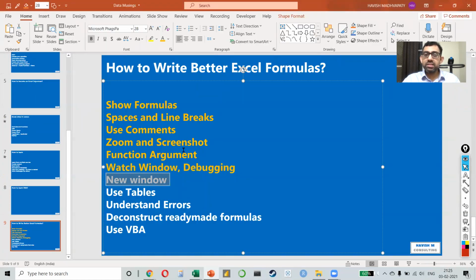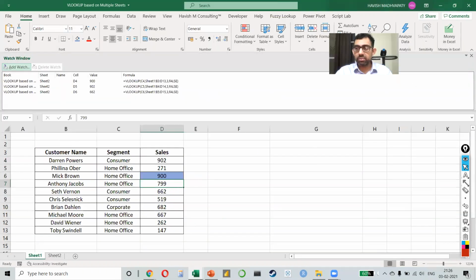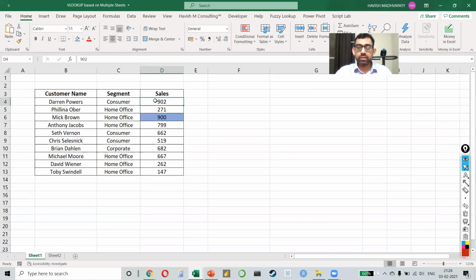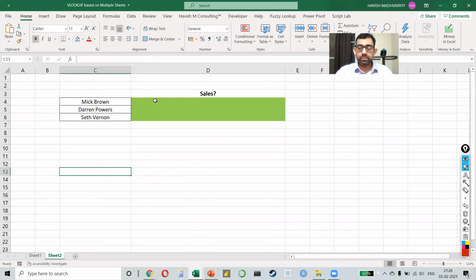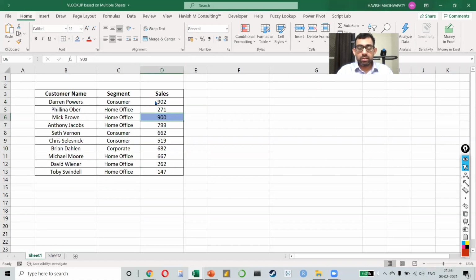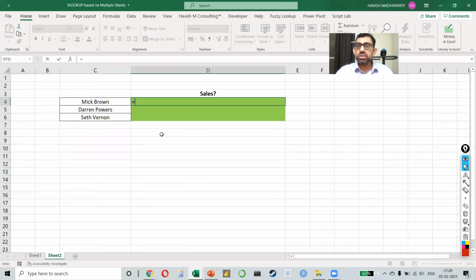The next tip is to use a new window. Let us come back to the same example. Let me remove the watch window. Let's say we have to write a VLOOKUP. Now, one option is to use the function argument box that I just told you.